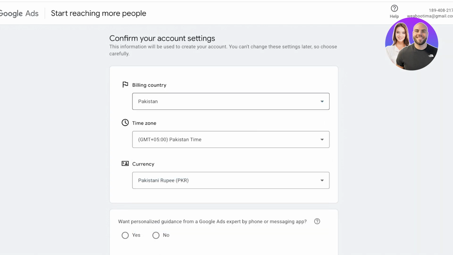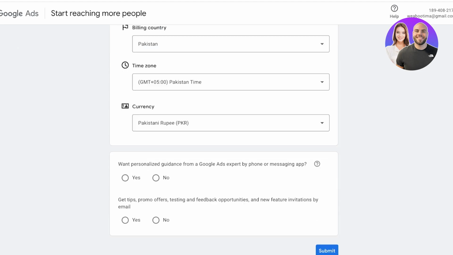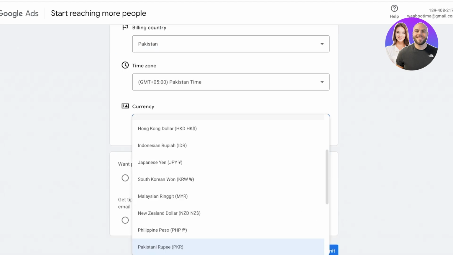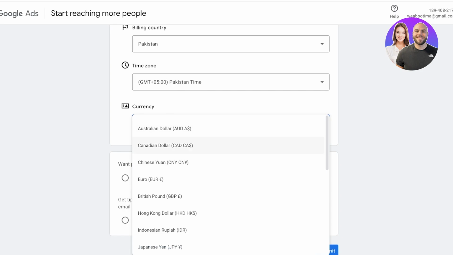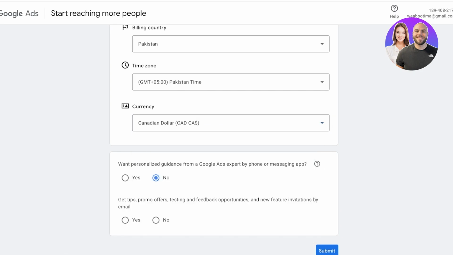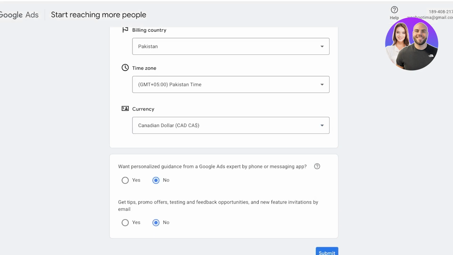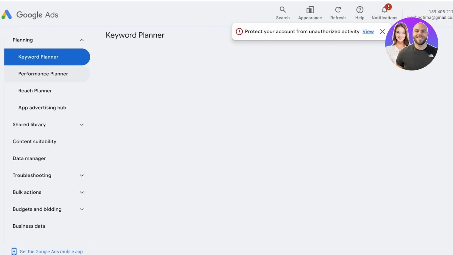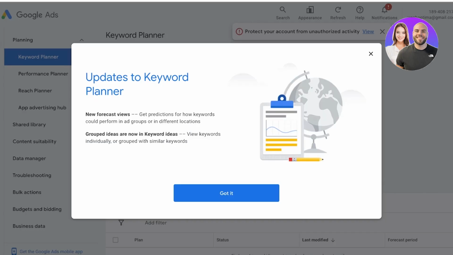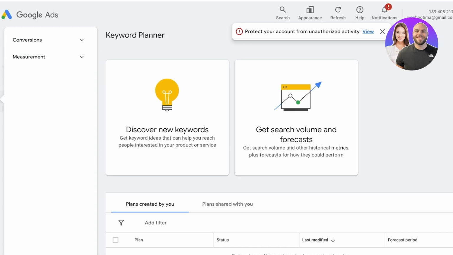So, firstly, we are going to select our billing country, time zone, and currency. And I'm just going to use Canadian dollars. And then after that, you have some promo offers and you're just going to click on continue. Once you have done that, you can move towards starting to build your Google ad profile. So over here, you guys can see on the left, you have your campaigns, goals, and tools.